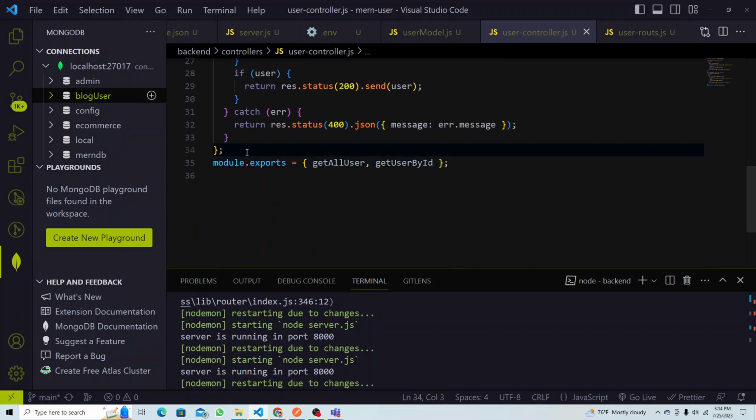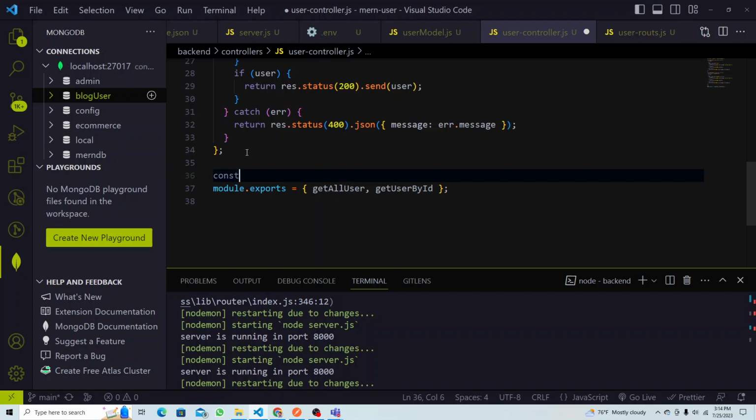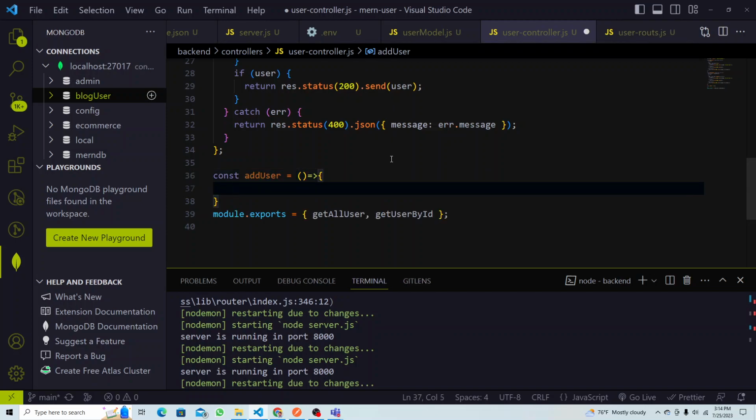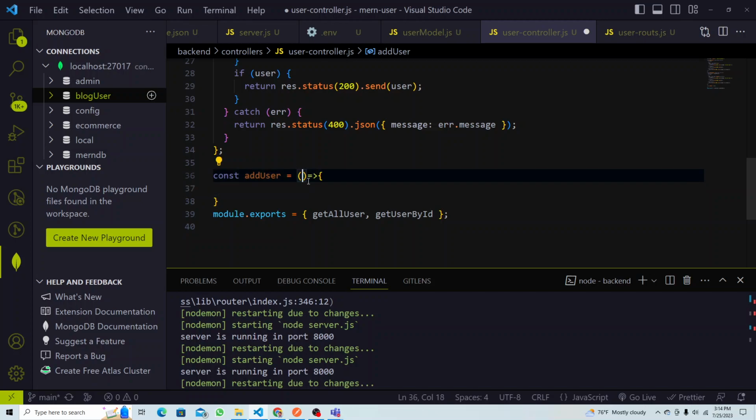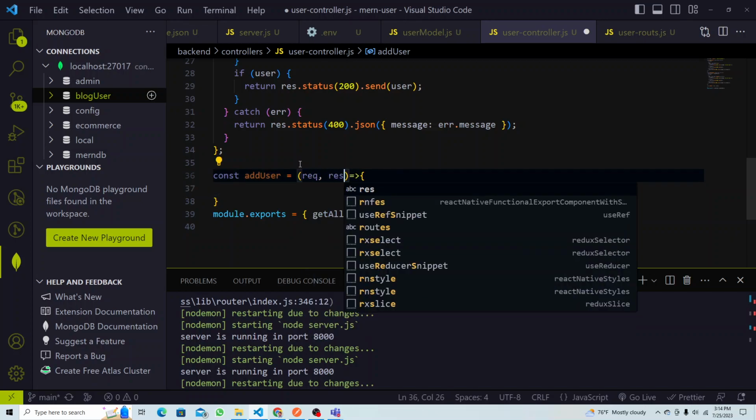The next will be add user. So that will be the same thing again, you have a callback function, request, response.